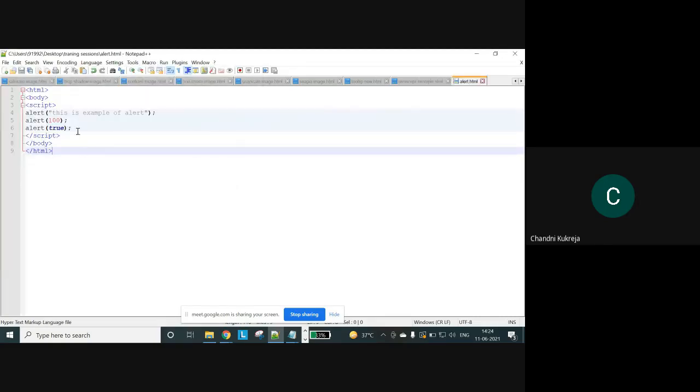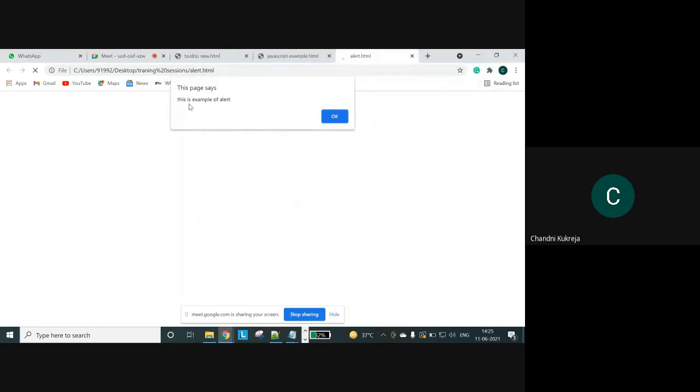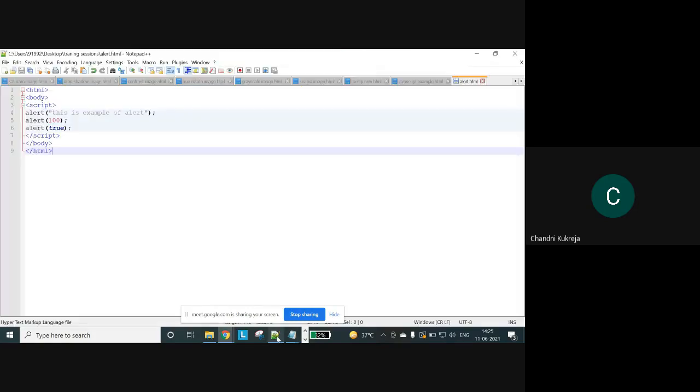So basically in this code we write the first alert, this is the example of alert, the second alert is 100, and the third alert is true. So the output: the first alert shows, this is the example. Then the second alert is 100, so the output is 100, and then this is true, so the output is true. So do you have any doubt in alert?